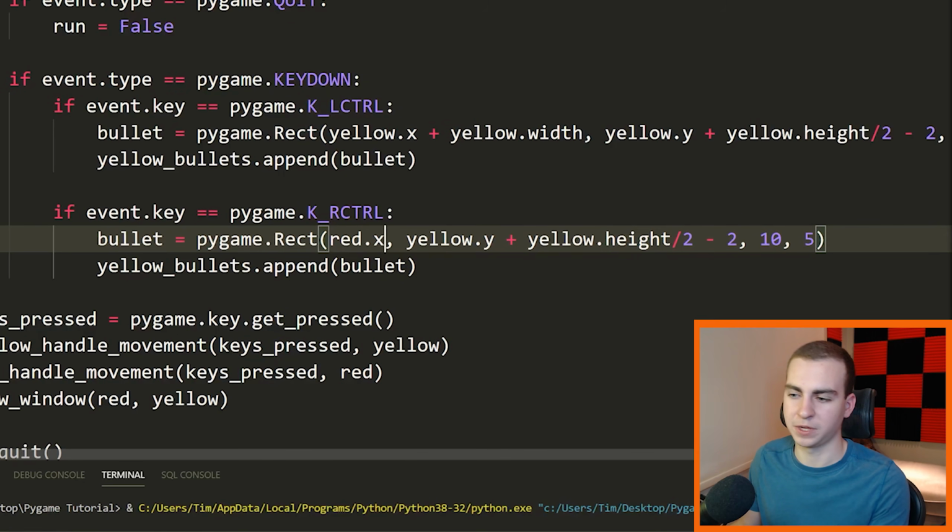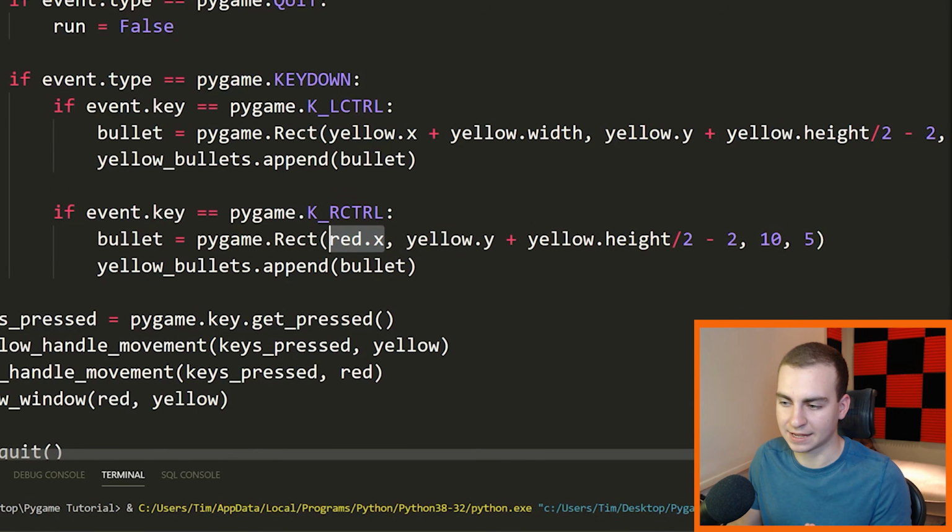I would run this, but there'll be a crash right now if I do that. So let's just go through this. The character is facing to the left. So we want to start drawing the bullet at its actual left edge, which really is just its X position.